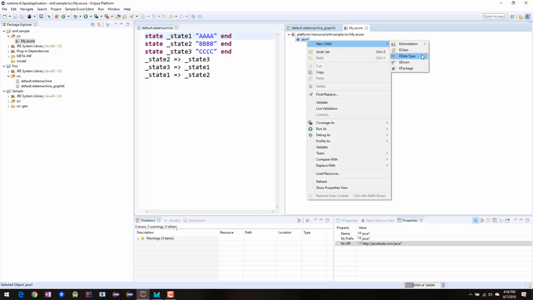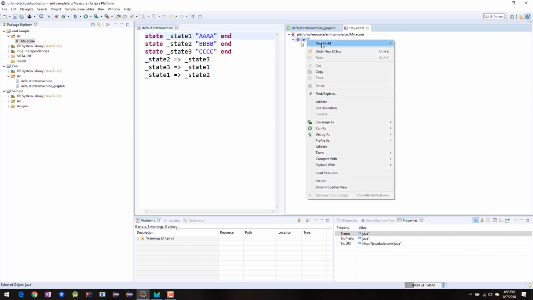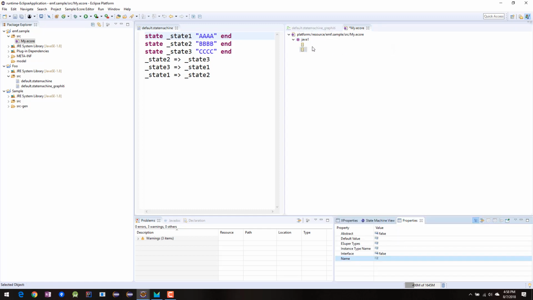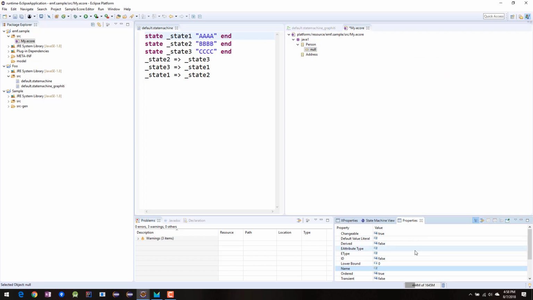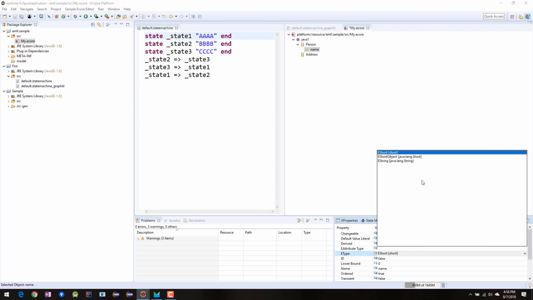Let's create a couple classes in there. So he's an E class and a new E class. This first one I'm going to come in and say he's a person. This second one I'm going to come in and say he's an address. And then for person, I'm going to add a new E attribute. The name of it's going to be name. The type is going to be E string.